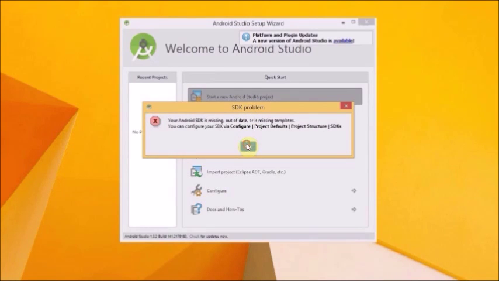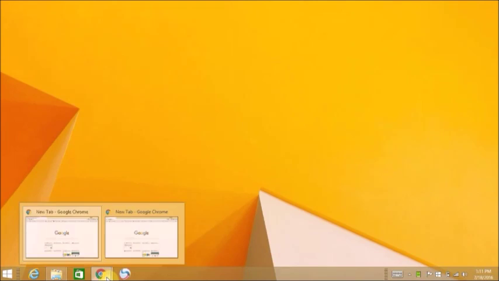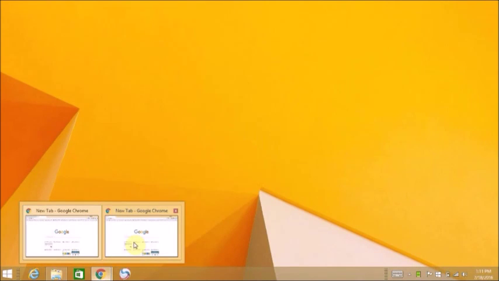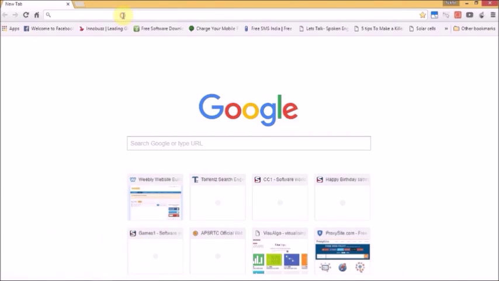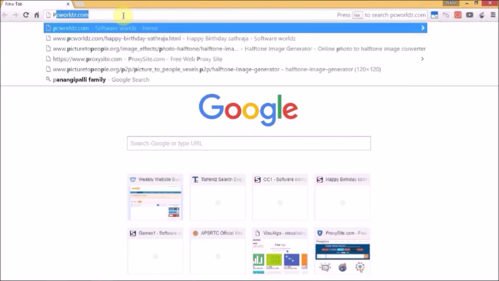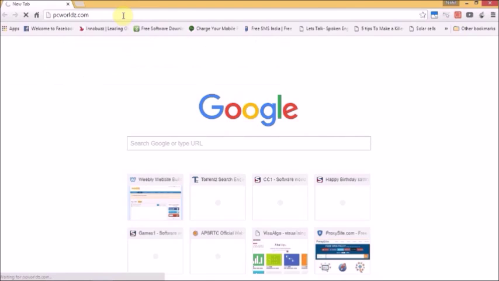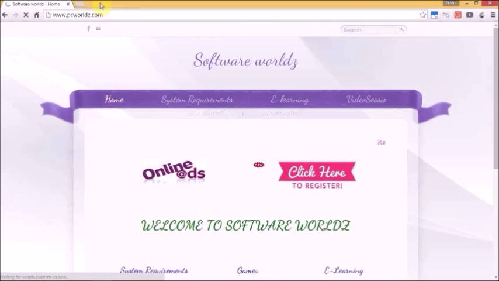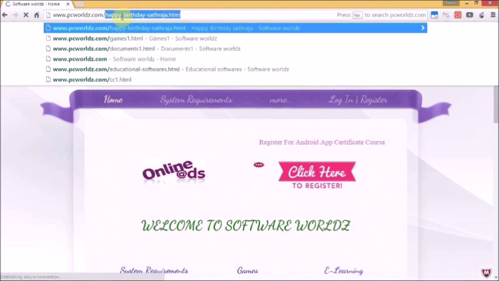There is a problem called the SDK problem. The Android SDK manager says that the SDK tools have not been installed correctly. For that purpose, we have to download the SDK tools through the internet, and install them on your laptop or personal computer.